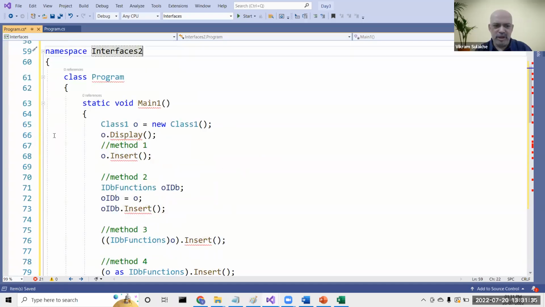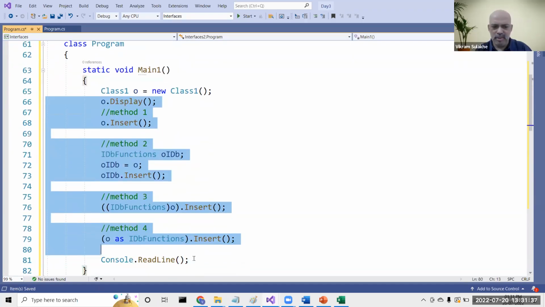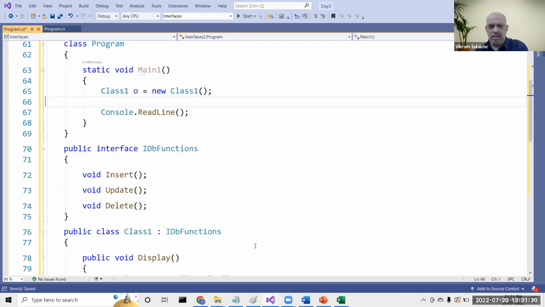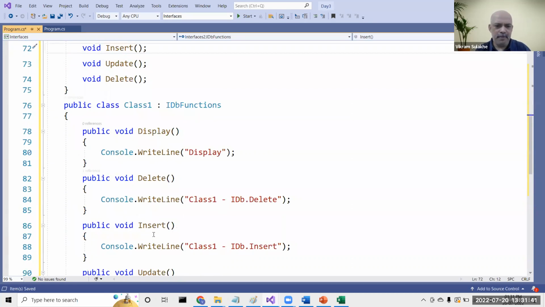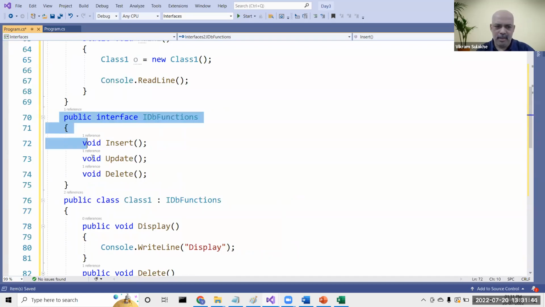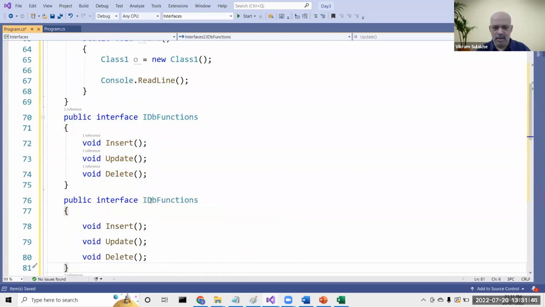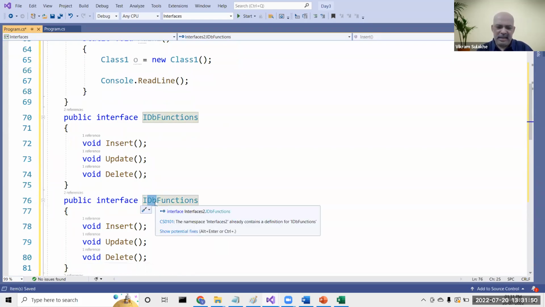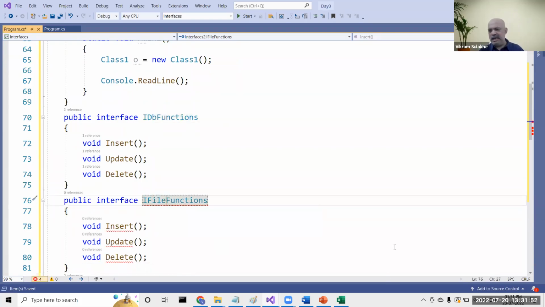Okay, I'm going to make a few changes here in my code. I'm going to have a class implement more than one interface.